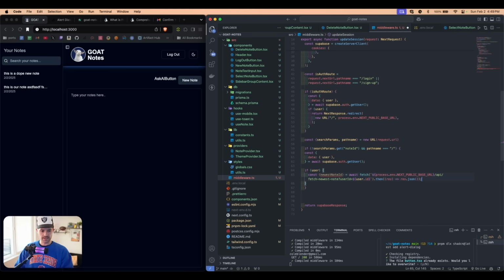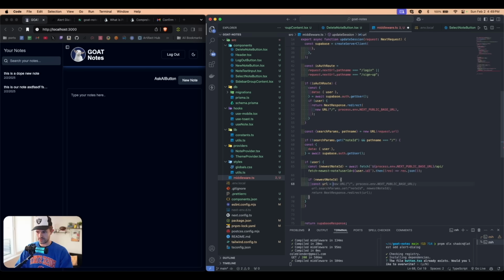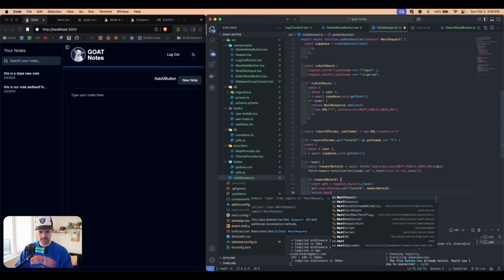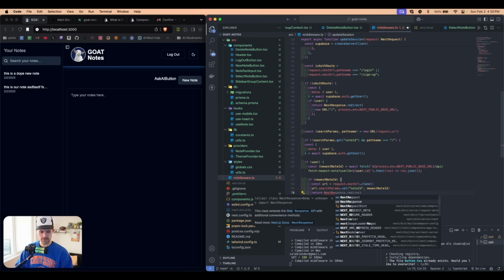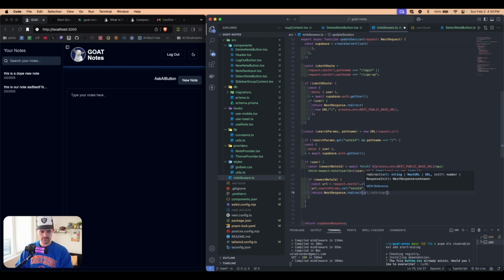So we're going to go write that route in a second. We're going to say if there is the newest note ID, then we're going to say const URL equals request.nextURL.clone. And then we're going to say URL.searchParams.set noteId to the newest note ID. And then we're going to return NextResponse.redirect to the URL.